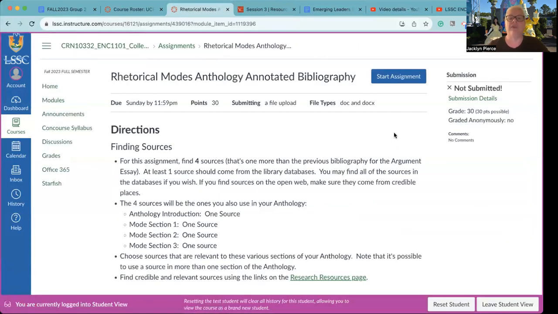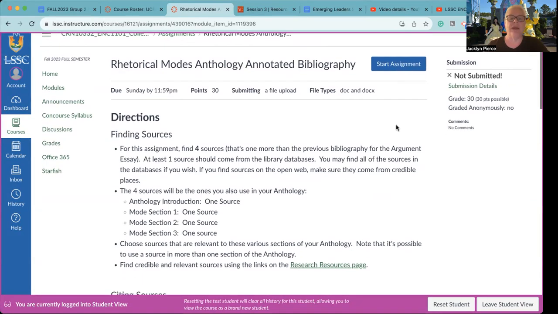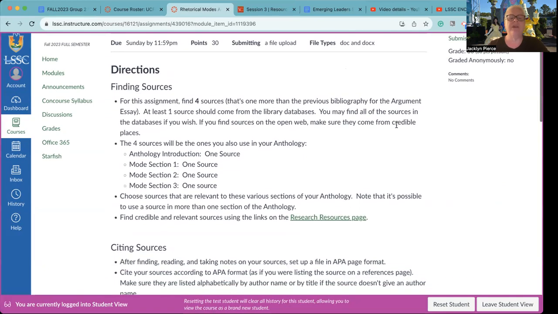And then you have the assignment itself. In this assignment, you're going to have 4 sources. At least one of those has to be from the library databases. Like I said, you're going to be better off if all of them are, but you certainly can use websites as well, as long as they are credible. You're going to have your sources tied to your anthology. So one source for the introduction, one for the first mode, second mode, third mode. Okay, so that's how you get to your 4.